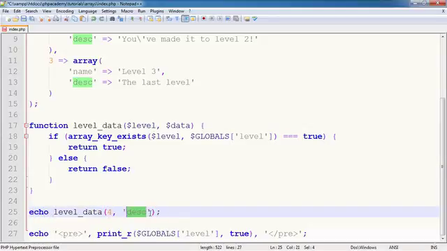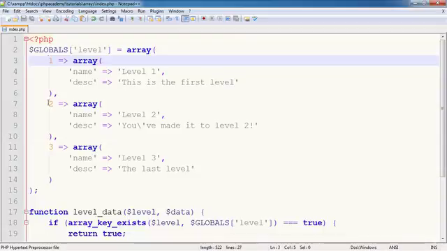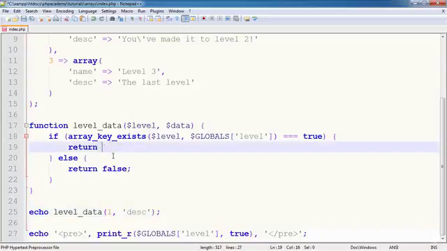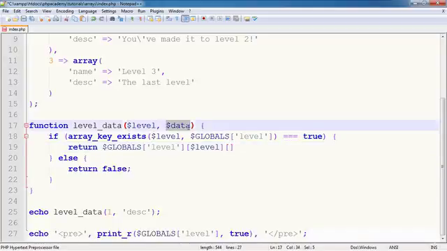I want to grab this piece of data from here based on what level I pass through. So if I'm passing through level 1 and I want to grab level 1's description, what do I return? Well, I return globals level. I'm now accessing either 1, 2, or 3 here. So in this case, that's level. And here, I'm either accessing name or description or any other elements we add in, and that is data. So data goes in there.